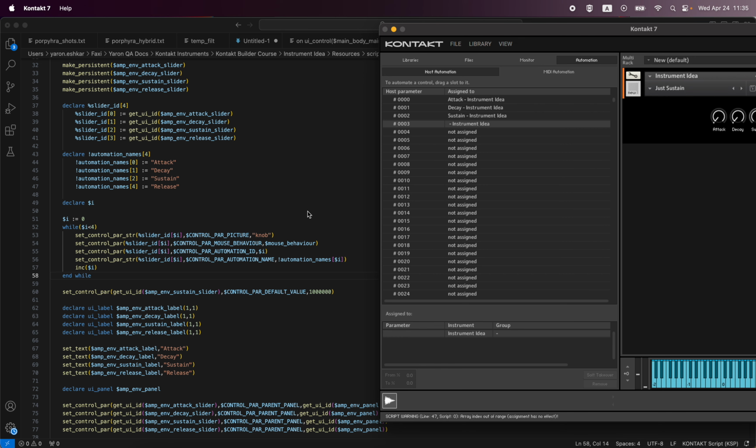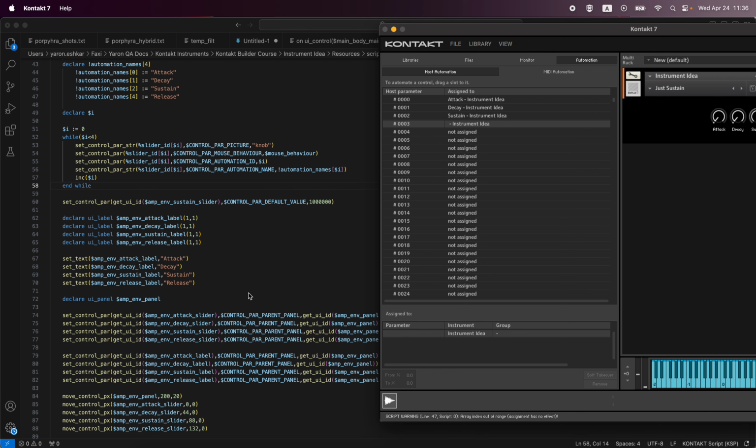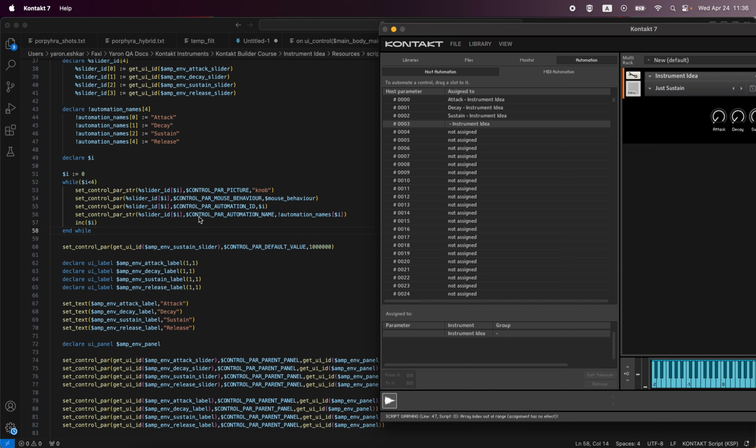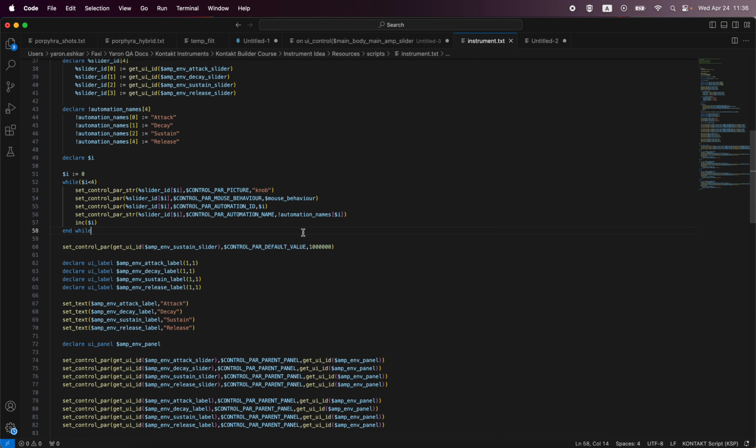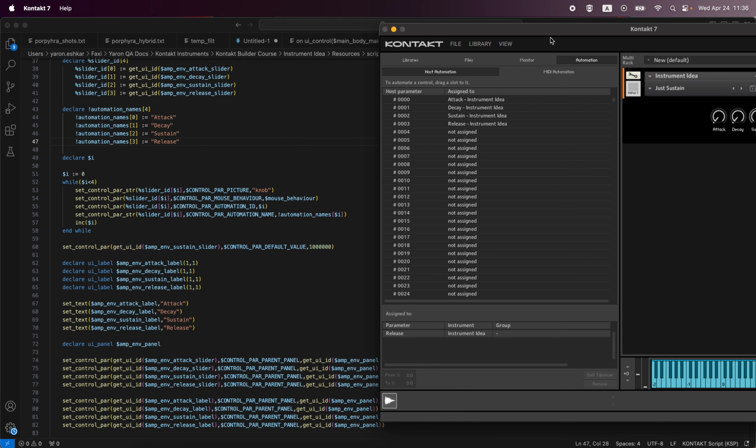because, what did I do? Slider ID I, control par, automation names I, and, oh yeah, look, there's the bug. It's kind of easy to find your bugs in the end. I mean, you cannot really destroy anything, it's just scripting errors. So the error here was that I put the number 4 instead of the number 3. And now it's all good.